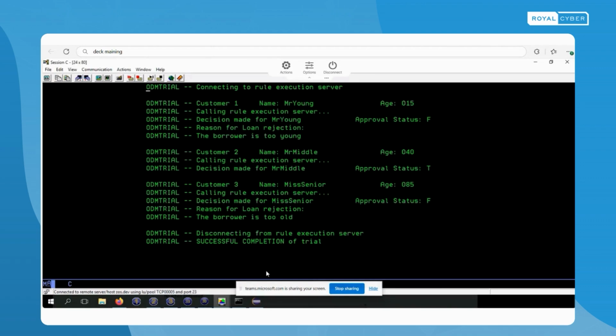If you see, the first and the third rule are beyond the acceptable age criteria limit, hence the approval status is false. Then we have customer 2, who is matching the criteria, and the approval is obtained for that particular validation. So now we can see how easily we can view these business rules.